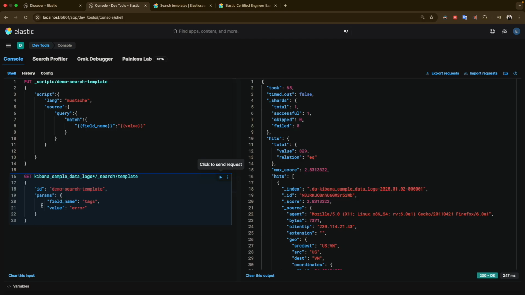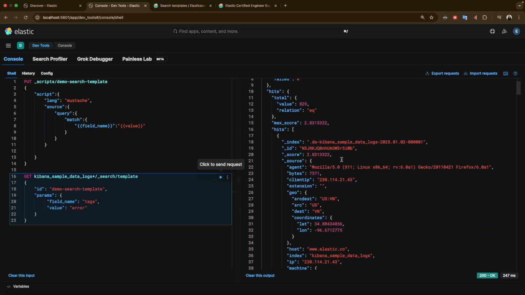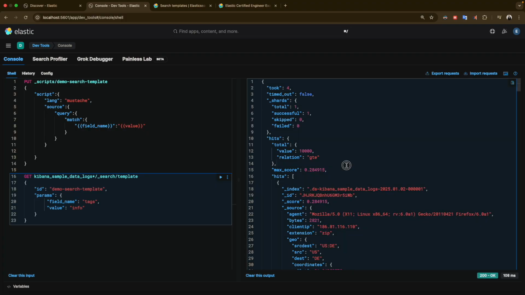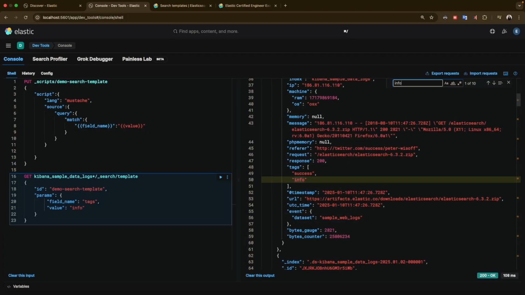So here what we did in this query, we call the template and we give the ID of this template. So it's calling this and it's passing the variables. So the first is the field, which is tags, and the second is the value, and here is how it works. So if we search for error, it's tags error, right? If we search for something else, info, for example, it's also going to get the result, right?